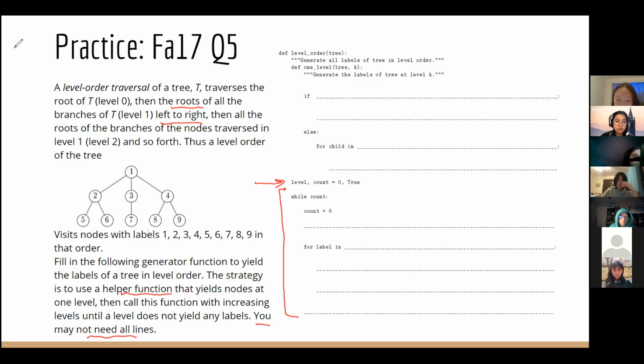But I guess we could look at first in the skeleton code, we have this line that was provided to us, level equals 0 and count equals true. And we see while count. And then inside of the while loop, we change count to be 0. And we do know that 0 is a false value. So perhaps if we don't go into this for loop and we don't change count on this line or the last line, count will be 0 and then the while loop will stop. So maybe that's something we can keep in mind and can help us stop when we don't have any more labels.